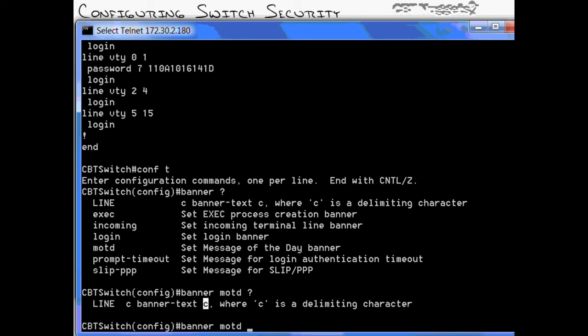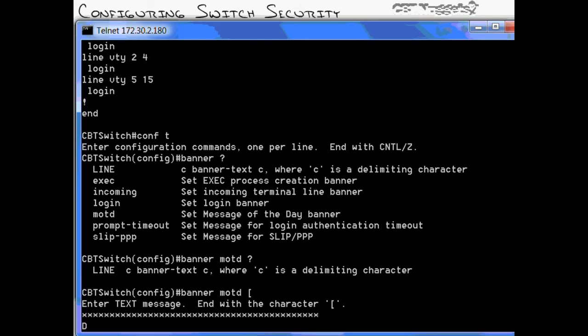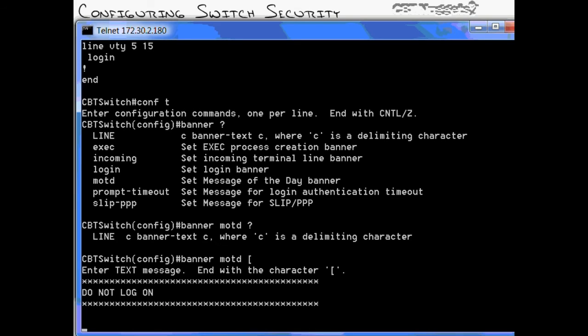So for example, I might decide to use a left bracket, enter. And it says, okay, go ahead and enter your text message, end with the character left bracket. So I'll type in maybe just a row of stars, do not log on, another row of stars. I'm kind of in this little text editor. Now, actually, before I go on, I'll hit enter a couple times on that.